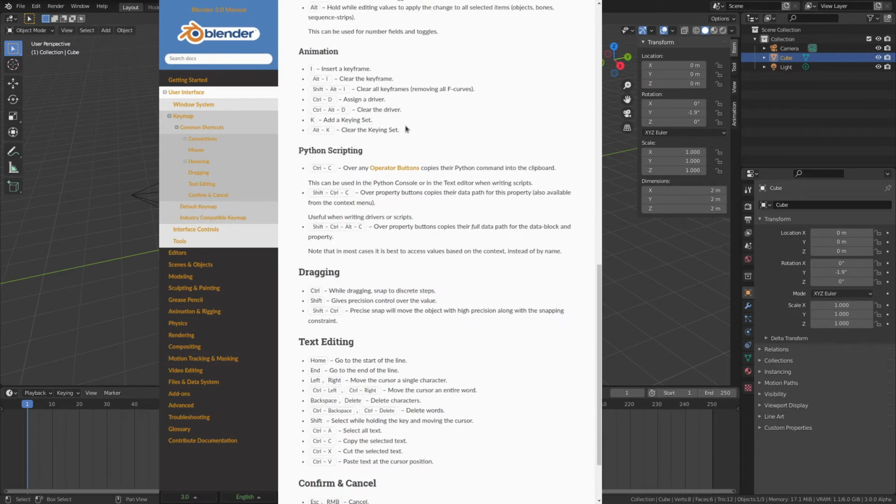I doubt you're going to be jumping right into animation. I brings up a little menu to insert a keyframe. Alt-I will clear the keyframe. Shift-Alt-I will clear all of your keyframes. Control-D will assign a driver.